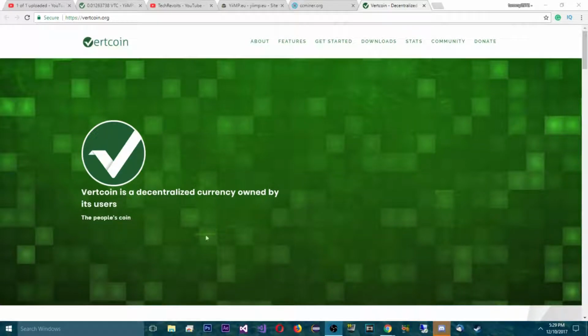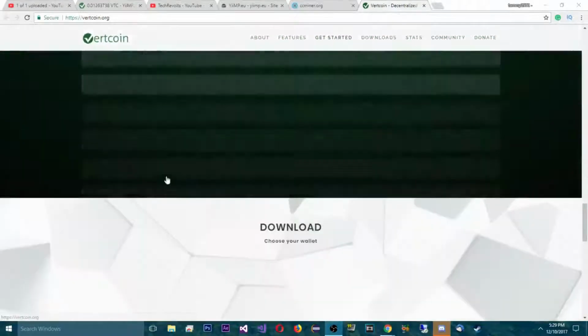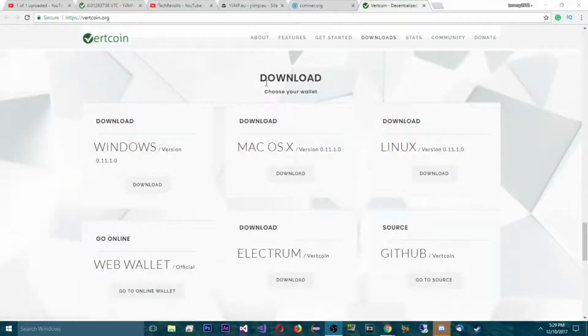To get started, you're going to go to vertcoin.com and go all the way to the bottom where it says download, or you can click downloads up here, and go to whatever you're running. I have Windows, so I would download Windows. I actually already have this installed, but you can download this one, which is the wallet that has to sync with everything and download all that stuff. I don't really want to deal with that, so I get the Electrum wallet.